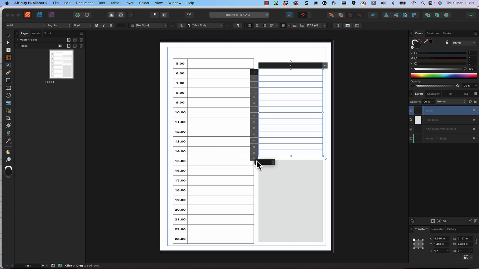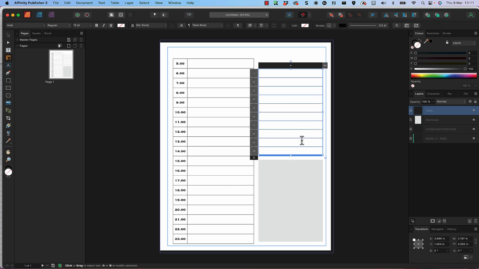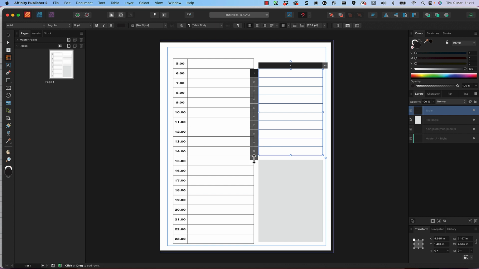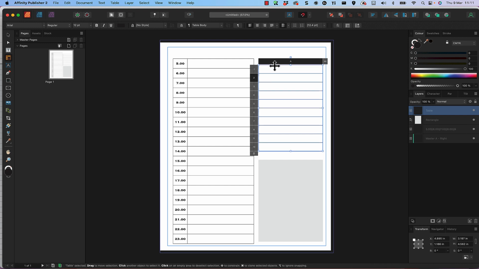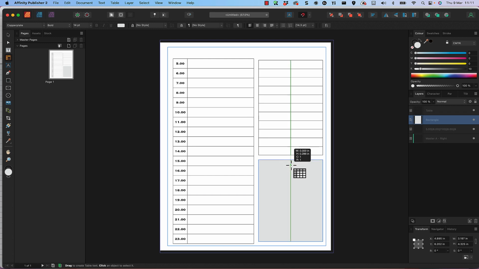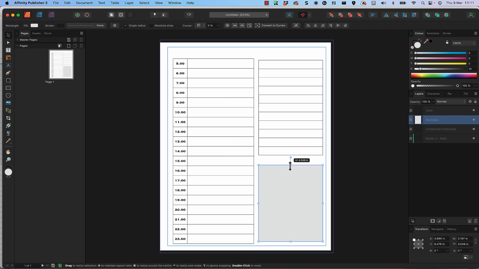Might actually bring that down to 10. So I don't mind them being the same size. A little bit more. So they're matching the same size sort of thing. Again, use the Move tool and bring that up. And add an extra one. Bring that down a bit. Move tool. Bring it down a bit.